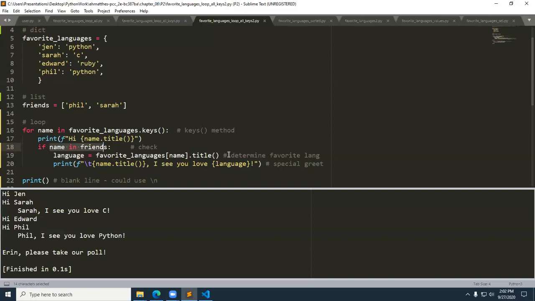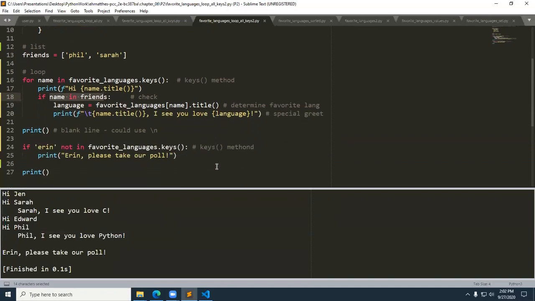So I go ahead and assign C to language. And then language is a variable that I use in the formatted string on line 20. Okay. Then on line 24, I perform another test with an if statement. I say, if Aaron not in favorite_languages.keys(), then print Aaron, please take our poll. So in this particular case, we say, Aaron, please take our poll.